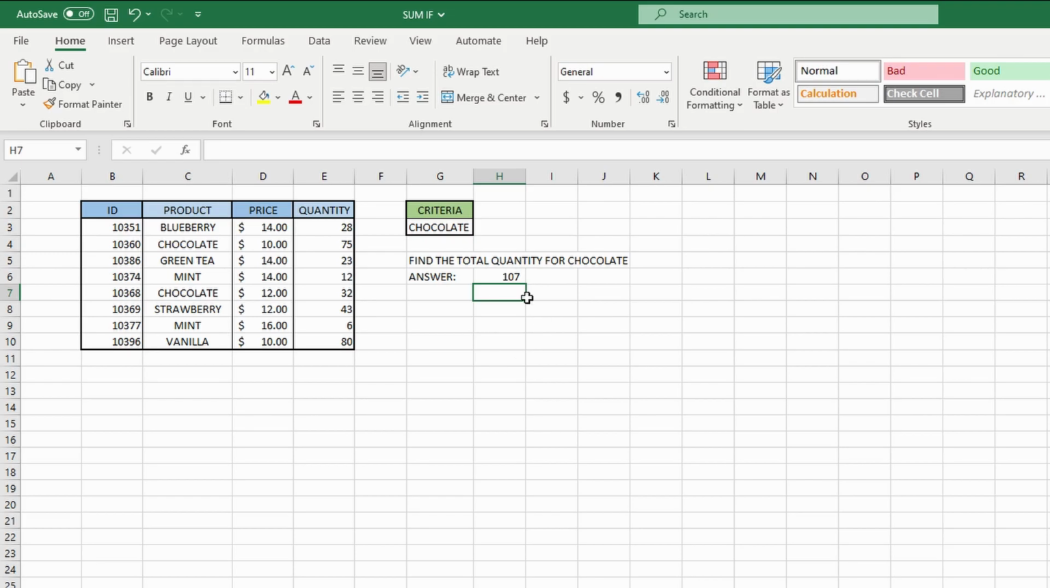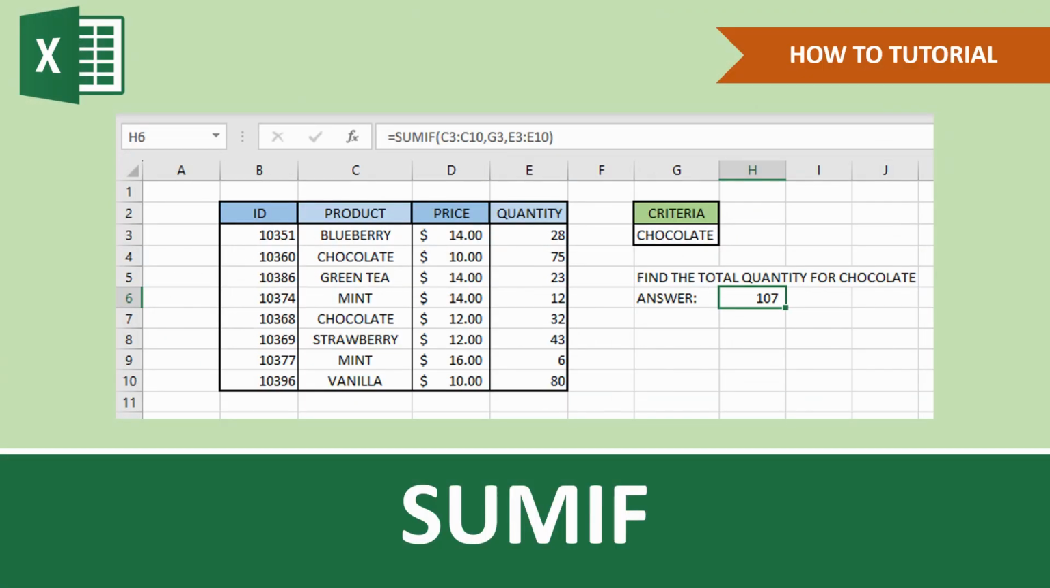And there we go. We got 107, which corresponds to 75 and 32. The sum of 75 and 32 falls under 107. And there you go. This is how we use the SUMIF function in Microsoft Excel.